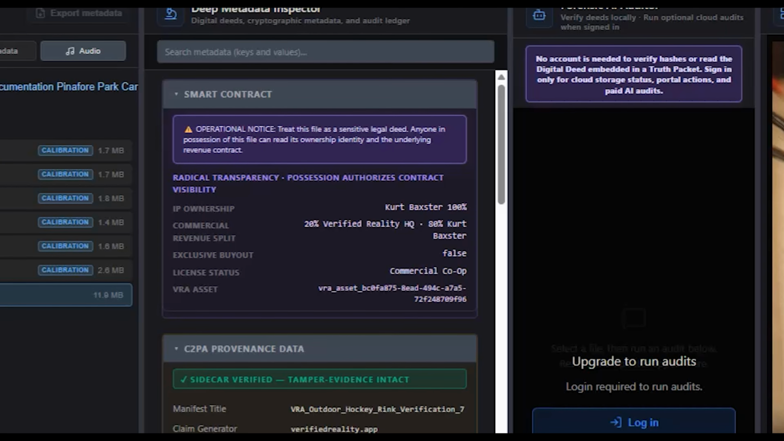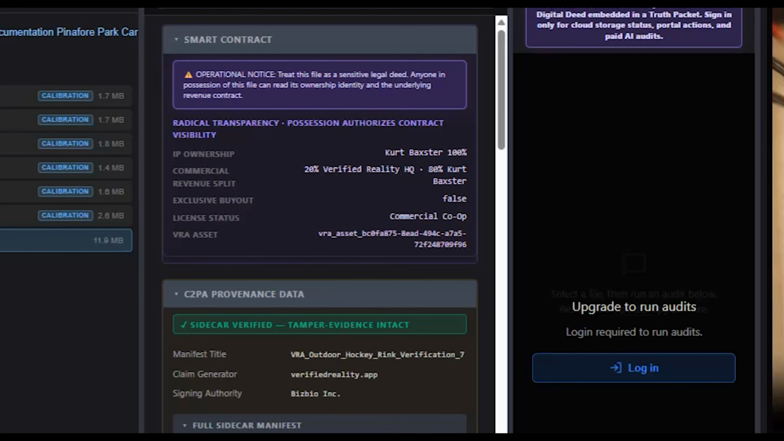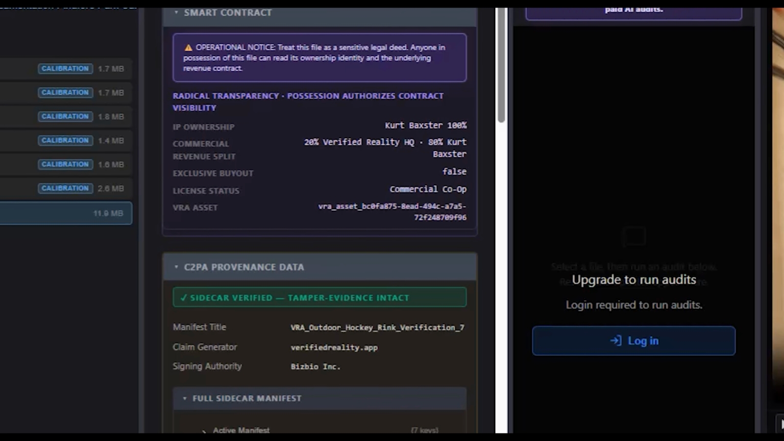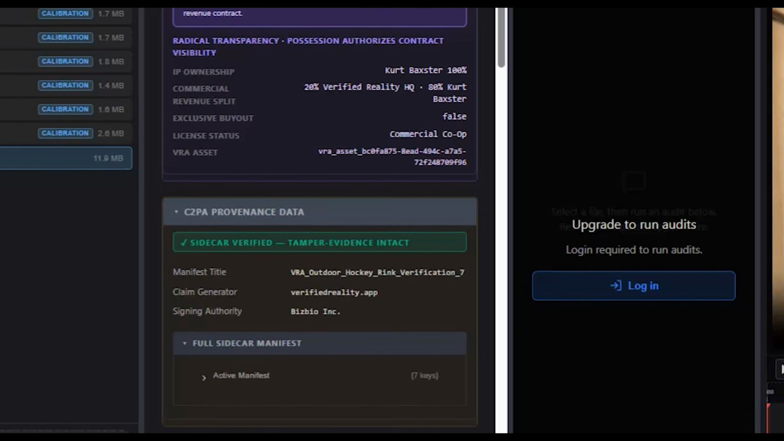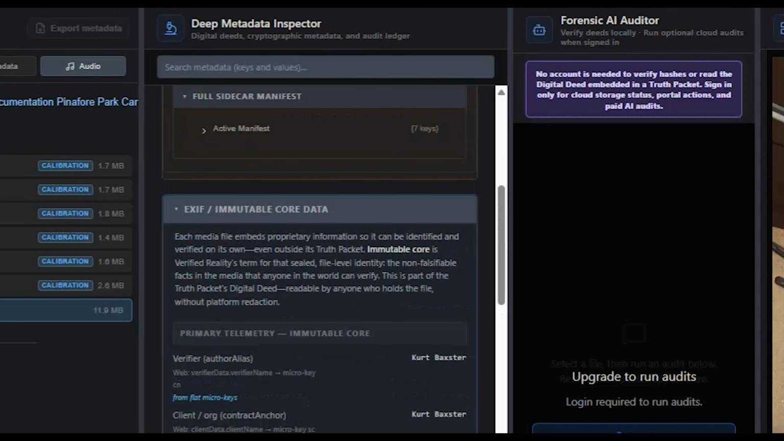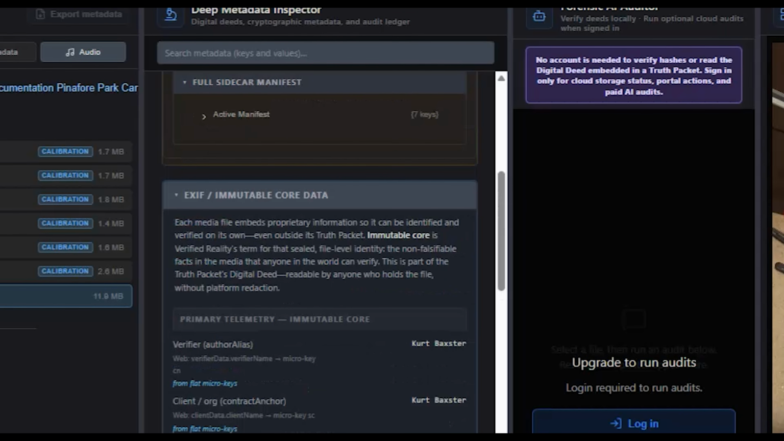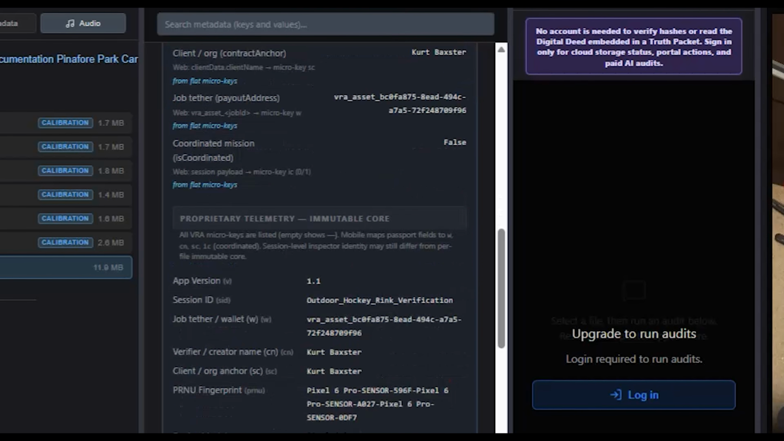Inside the truth packet, we see the complete forensic archive. This isn't just media, it includes the C2PA sidecars, the telemetry heartbeat, and the proprietary sensor data logged during capture. It also contains the immutable core. Right here, we can verify the exact IP ownership and commercial revenue splits baked directly into the smart contract.